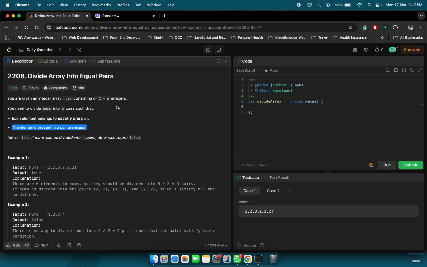Today I'm going to explain the daily question 2206, divide array into equal pairs. It's an easy question, and you can see that the data structure used here is an array. And let me read out the problem description.